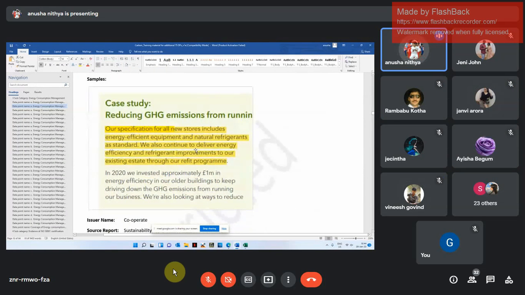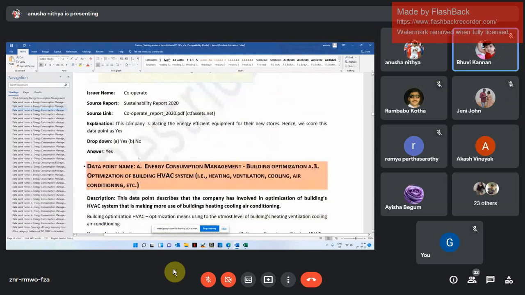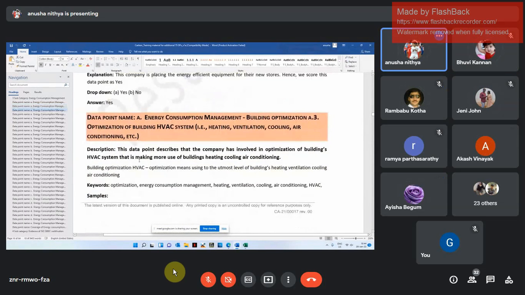So we have an example here. See, our specifications for all new stores includes energy efficient equipments and natural refrigerant as standards. So can we mark it as yes? Yes, ma'am. Fine.